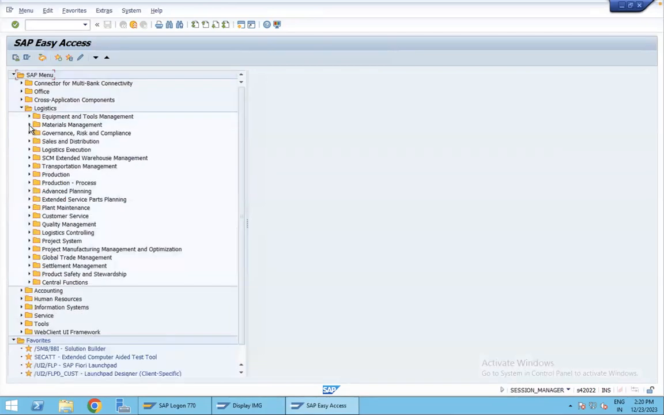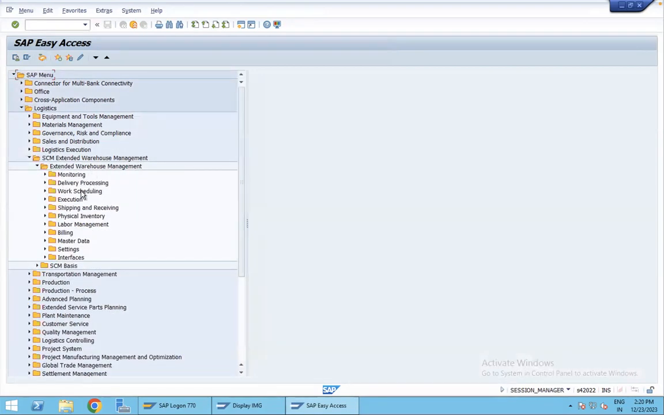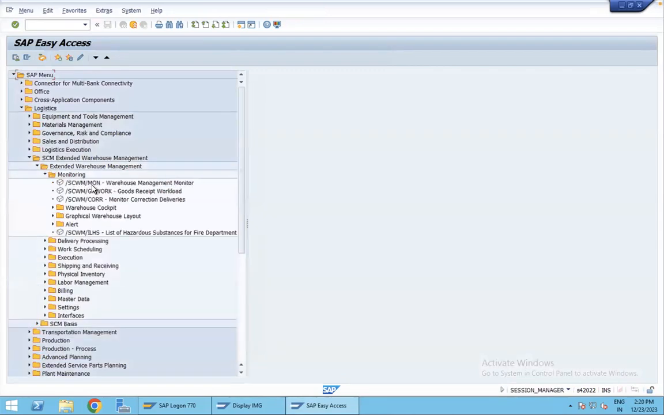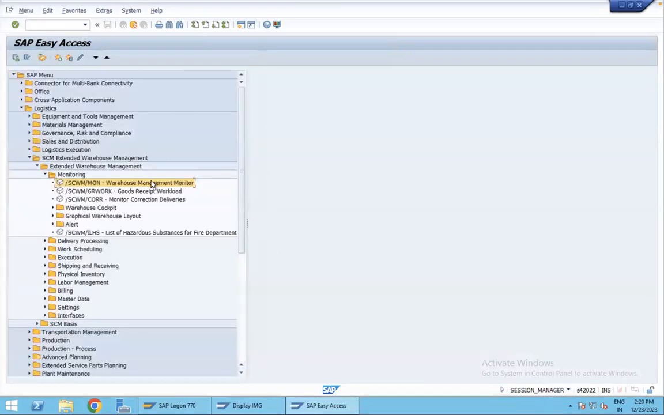Something like integration between MM and sales and distribution, or LE, or transportation management, production side, or EWM, we can see what the transactions are. If you want to explore EWM, you can go and explore also. Monitoring, delivery processing, what transactions are there. There are transactions people used to follow directly by typing here. If you want, you can follow this. You can write down what transactions are there. If you click on this, you have to give all the information, then it will take you into the EWM monitor screen.